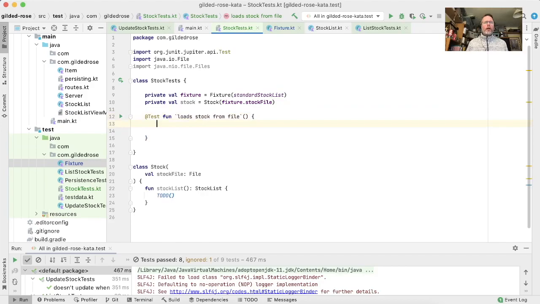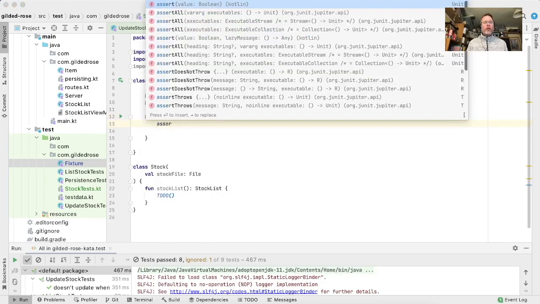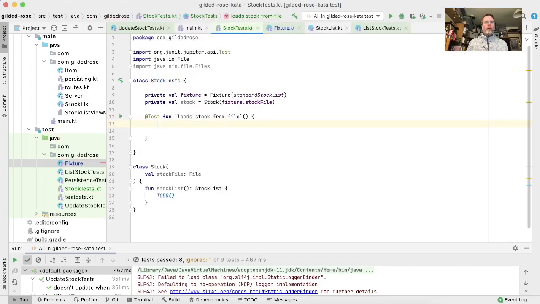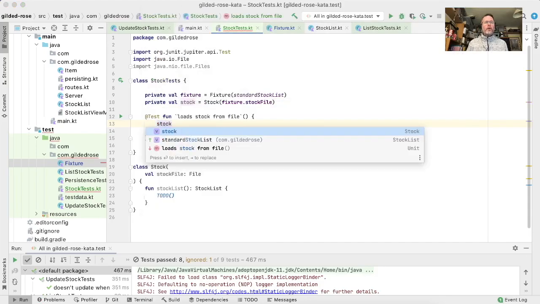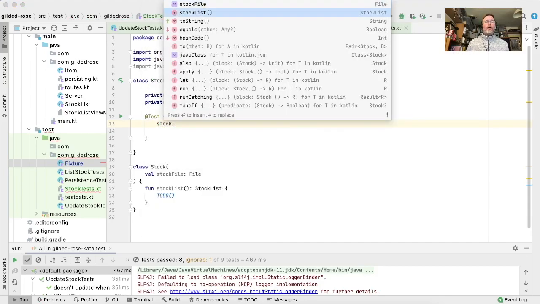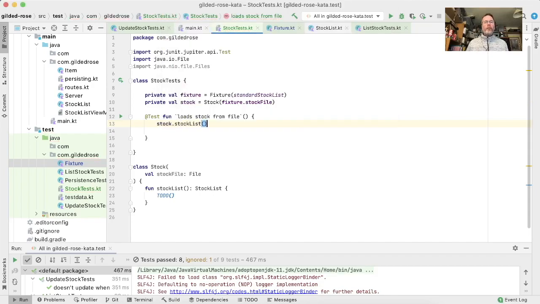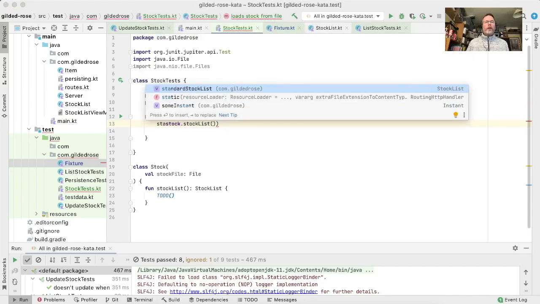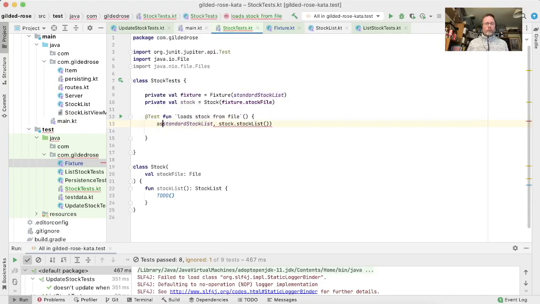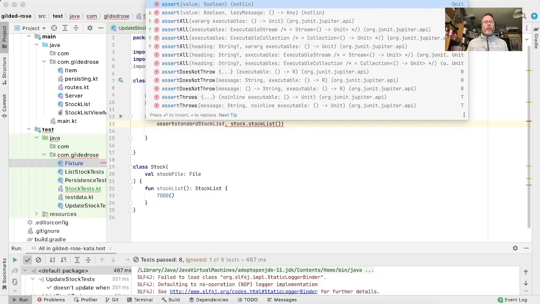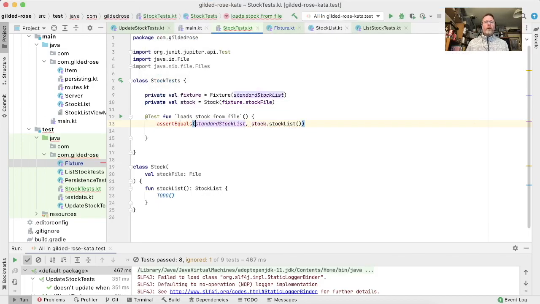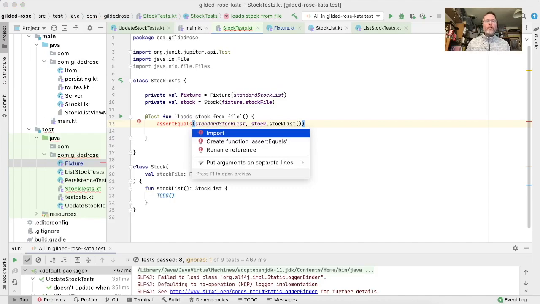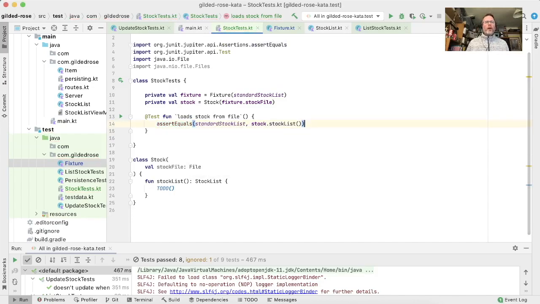So what does this mean? Well, let's go the other way around. It means if we ask the stock for the stock list, then that should be the standard stock list that we put in, the one that we saved to file by creating the fixture. Am I right about that? I don't really know. Let's run all our tests and find out.